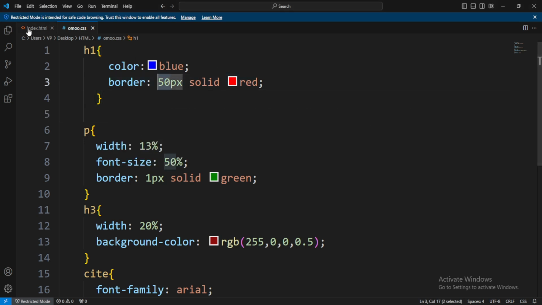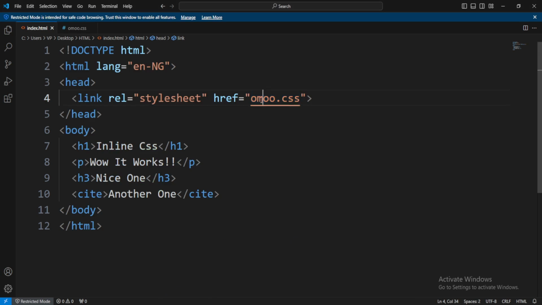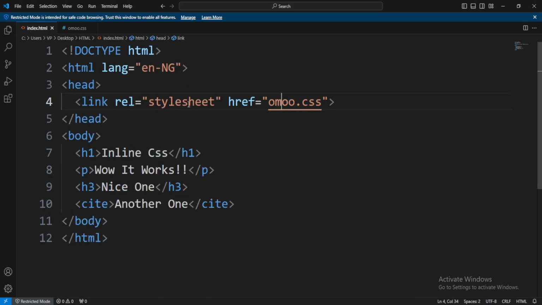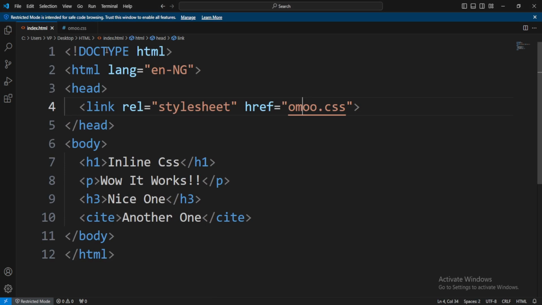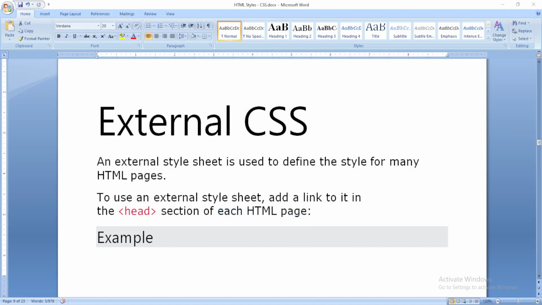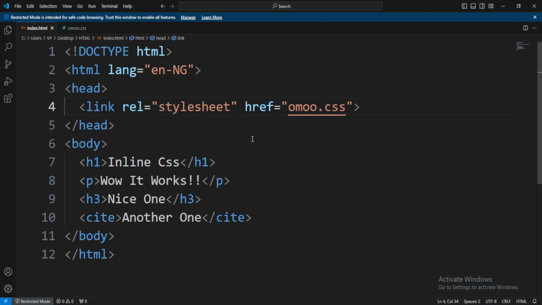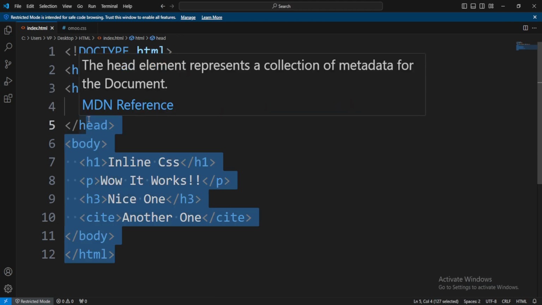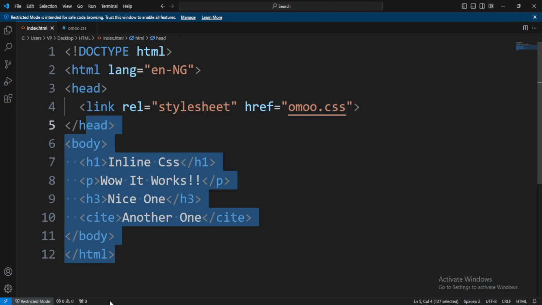From our external file. This is our omo.css, and you can see this omo.css is inside our omo.css file here. So I think you got the point now. It will make our document look prettier when we use it. So once again, I think we are going to stop here.